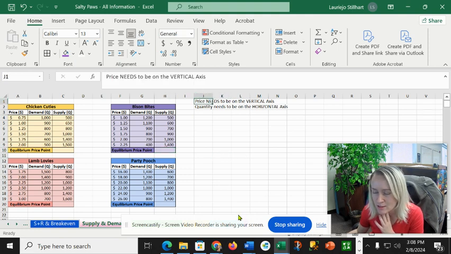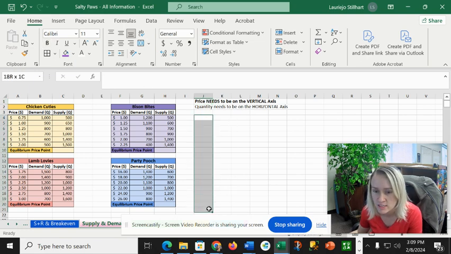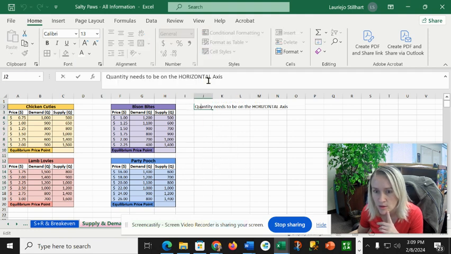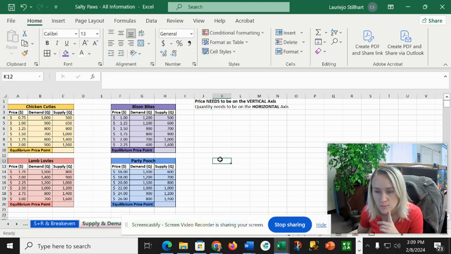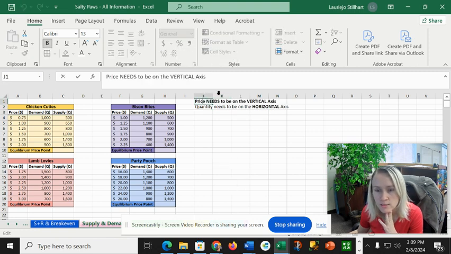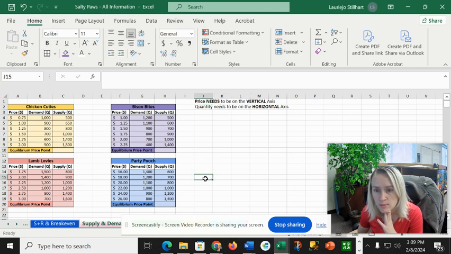Here's a quick note. I was double checking this. I looked at their information and thought, this isn't quite right. Price needs to be on the vertical axis. If you were doing supply and demand, that means price needs to be going this way. And then quantity would be on the horizontal axis. Okay, so price is on the vertical. It 100% needs to be on the vertical axis.